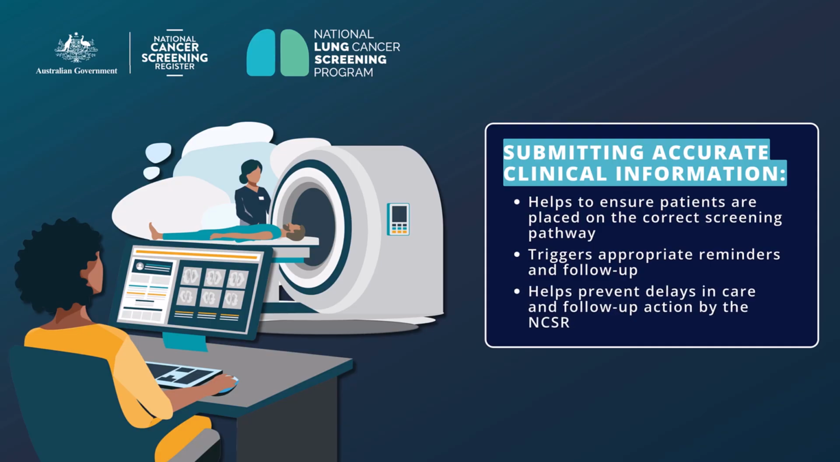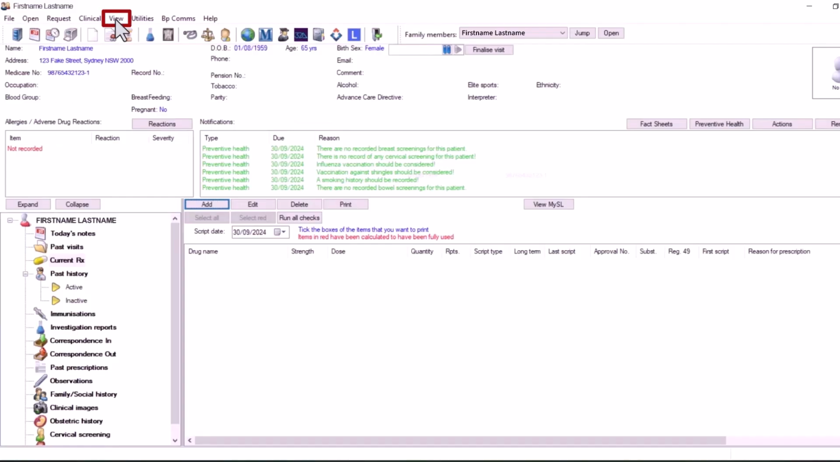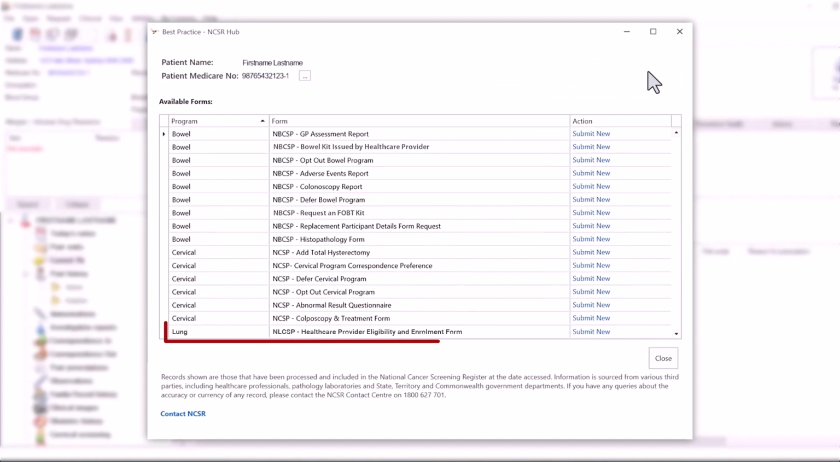In some cases, the NCSR's follow-up team may contact you if a patient has a high-risk result but no clinical action has been recorded. The eligibility and enrolment form can be accessed when you search for a patient who is aged between 50 and 70. If the patient is not already enrolled in the program, you'll see a prompt to enroll in lung cancer screening.